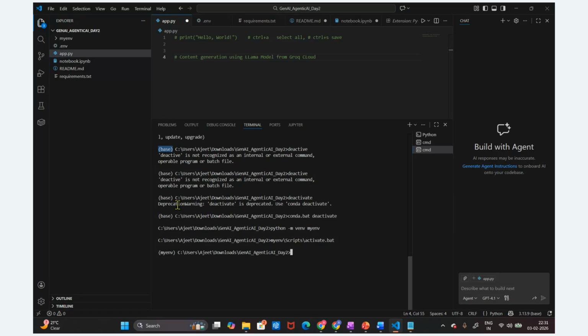But for this application, we are going to create one new, isolated environment. That is called my environment, or a virtual environment. The packages and libraries required for this project go into the new environment. So we deactivate the base environment, create the new environment, and activate this new environment.